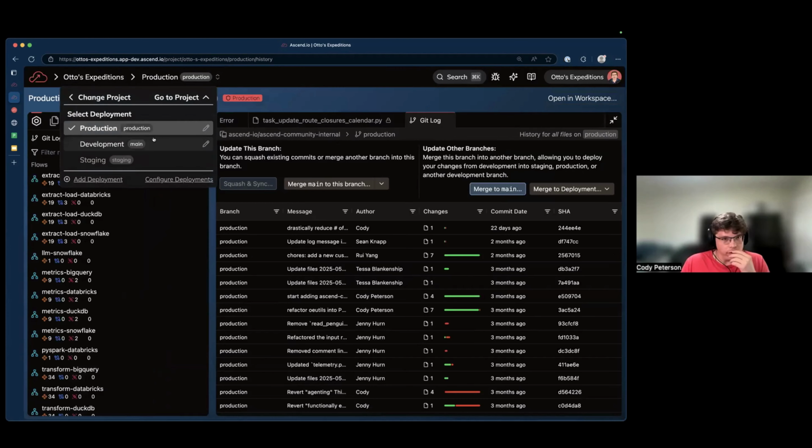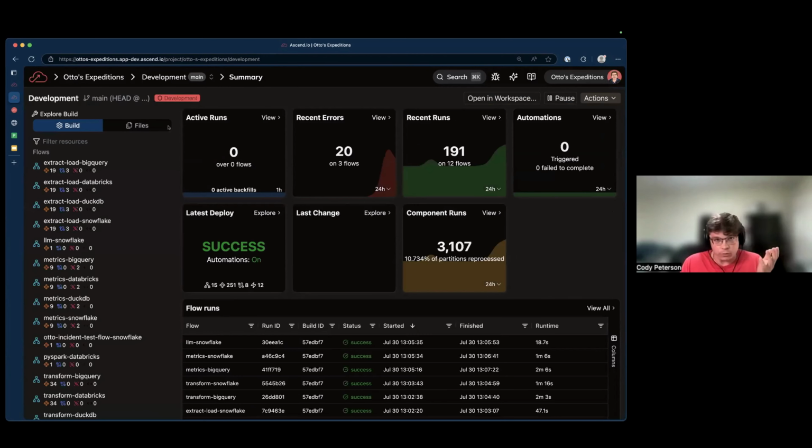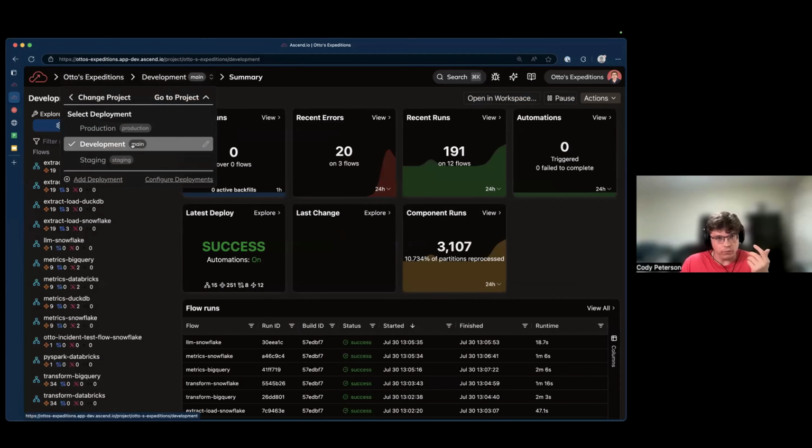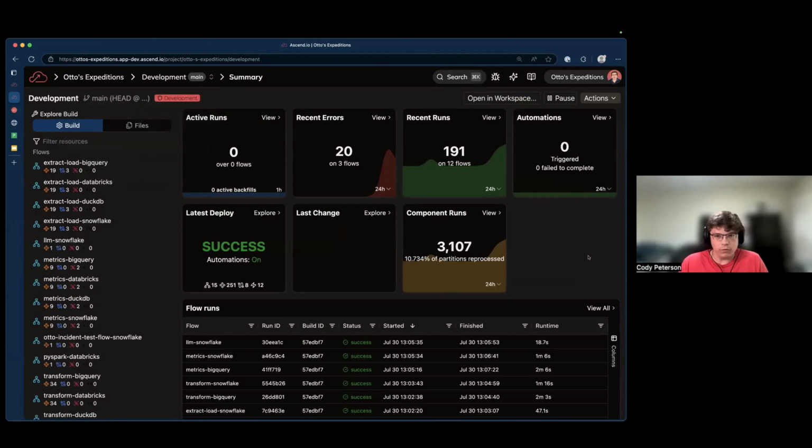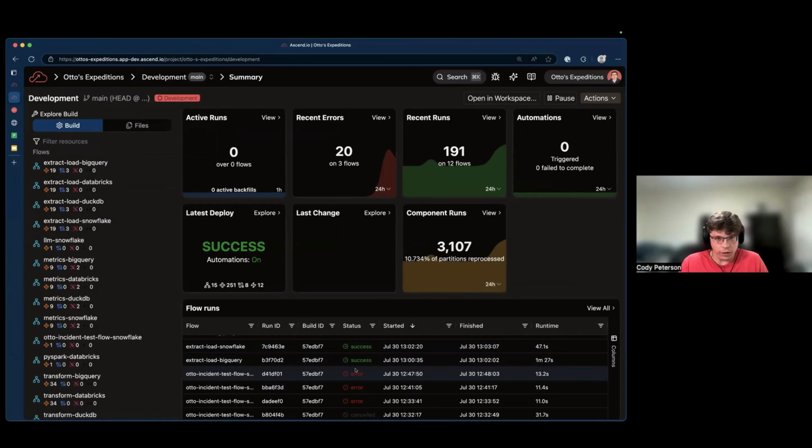Changing gears here, I want to go into our development deployment. So again, just to call out, we have 3 deployments here, development, staging, and production, and each of these are pointed at different branches in the GitHub repository. So I'm actually able to go through, and we'll see that toward the end, to merge things and promote them through development into staging and production. So in our development deployment here, you can see a bunch of components that actually error, and we'll take a look at what those are.